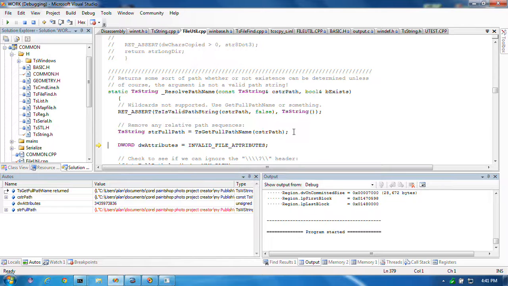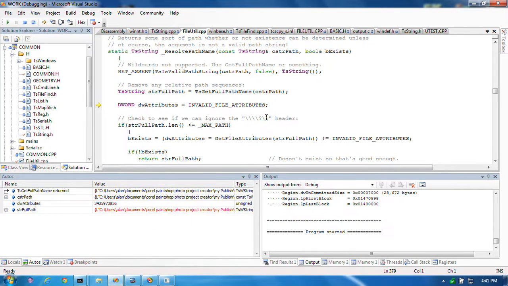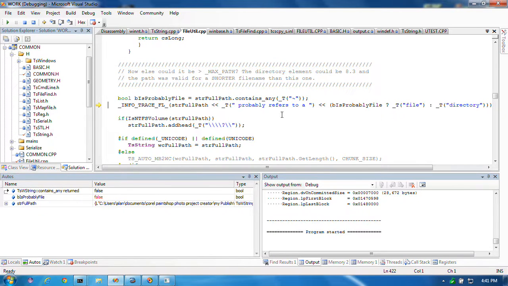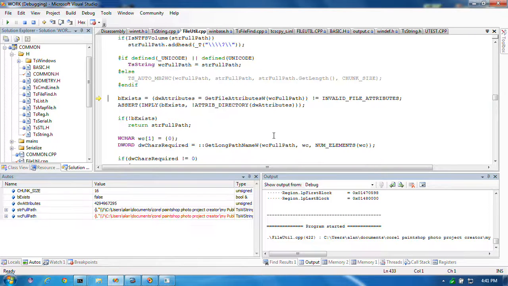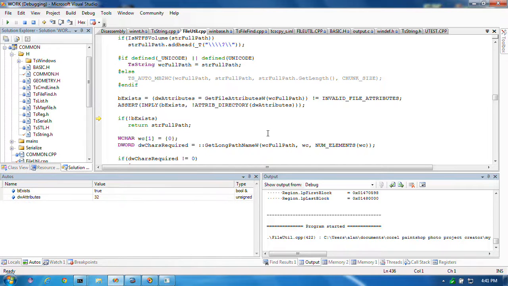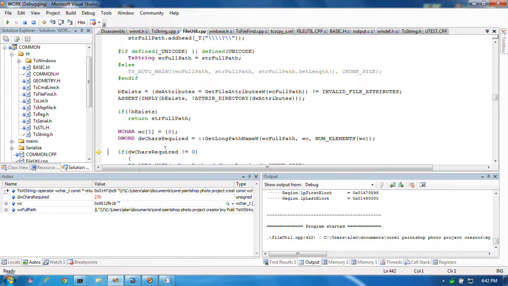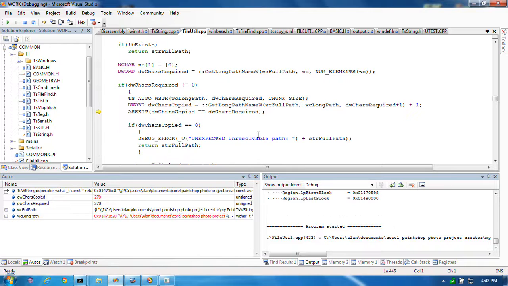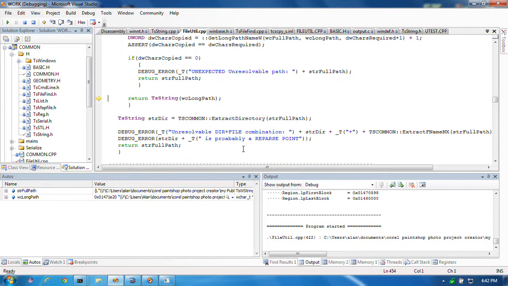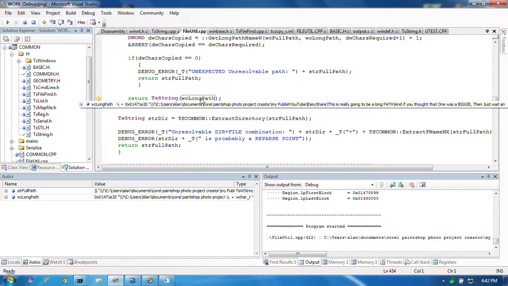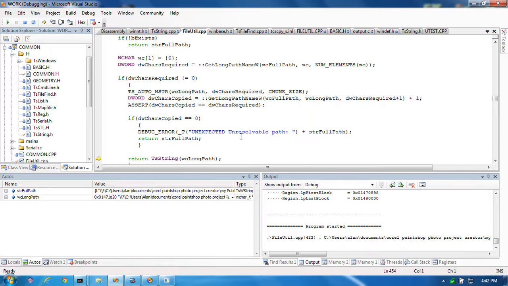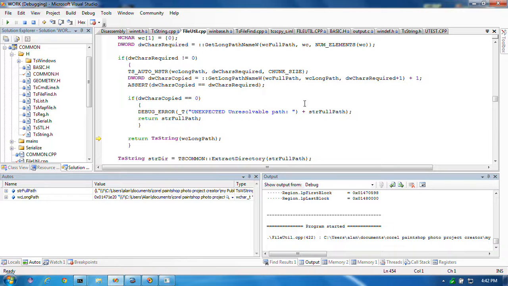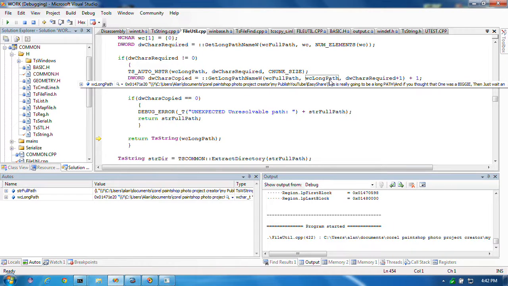Okay. See now, get full path name is just making sure that it's got the right format. That thing is useless. Attributes the same. Chars required is not 0. Well, that's weird. Well, it didn't fix the case. That's funny. It should have. Usually it does. It succeeded. That's definitely what went over here. That's the destination.